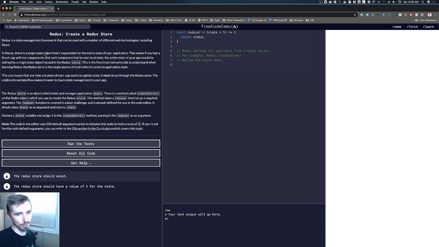This is the first important principle to understand when learning Redux. The Redux store is the single source of truth when it comes to application state. This also means that anytime any piece of your app wants to update state, it must do so through the Redux store. The unidirectional data flow makes it easier to track state management in your app.